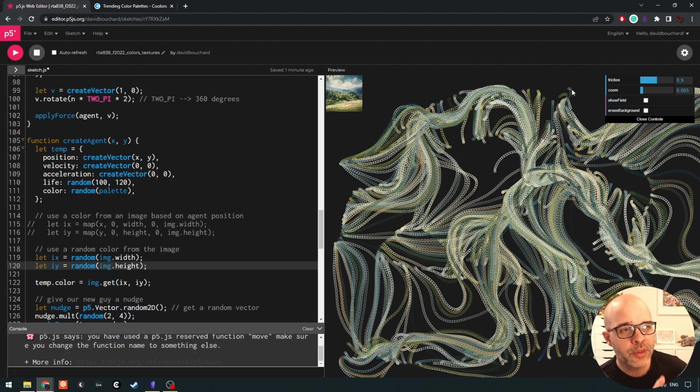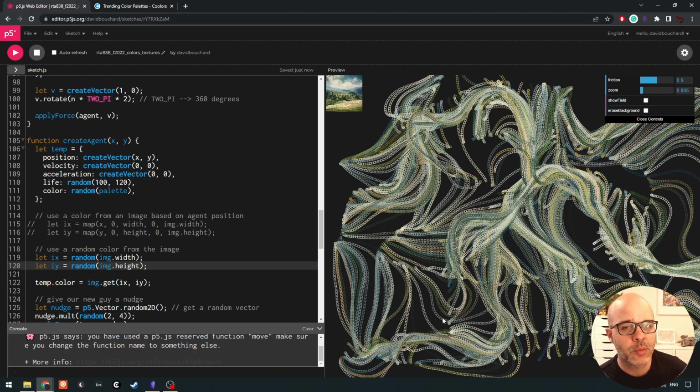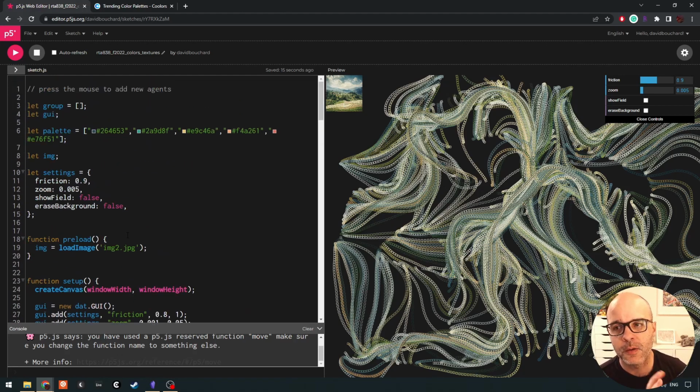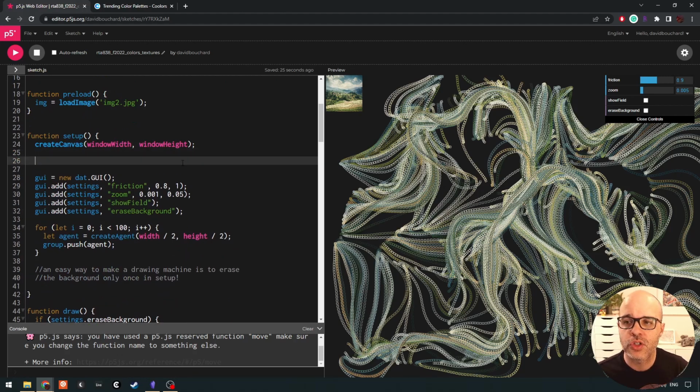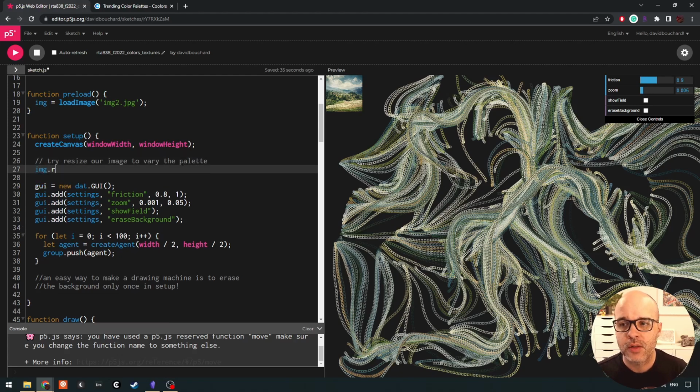Cool. Now, one thing that we can play with if we're using that approach is we can resize the image to sort of skew a little bit which colors remain. There are some rather fancy algorithms out there that will allow you to resample an image, like make it smaller in a particular way and emphasize certain colors or find the dominant colors and so forth. We're not going to dive that deep into this subject here, but one thing we could do, just to kind of do the budget version of that, is in setup, we could try resizing our image to vary the palette. Okay, and we can do this by doing image.resize.